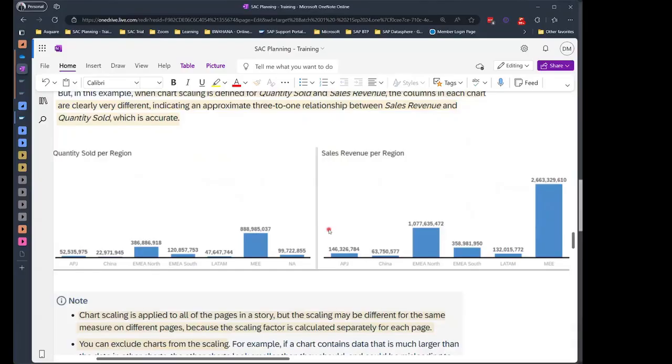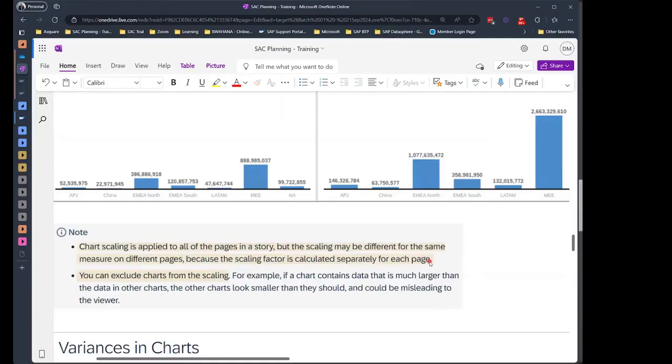So there are some important points. Chart scaling is applied to all of the pages in a story. But the scaling may be different for the same measure on different pages, because the context of the dimension showing the numbers will differ. That's why the scaling factor is calculated separately for each page, which is how it should be. If the same measure is on multiple pages but the dimension is different, the scaling factor has to be accordingly different. So that's what happens automatically. You don't have to do anything special there. But this is just something to note.